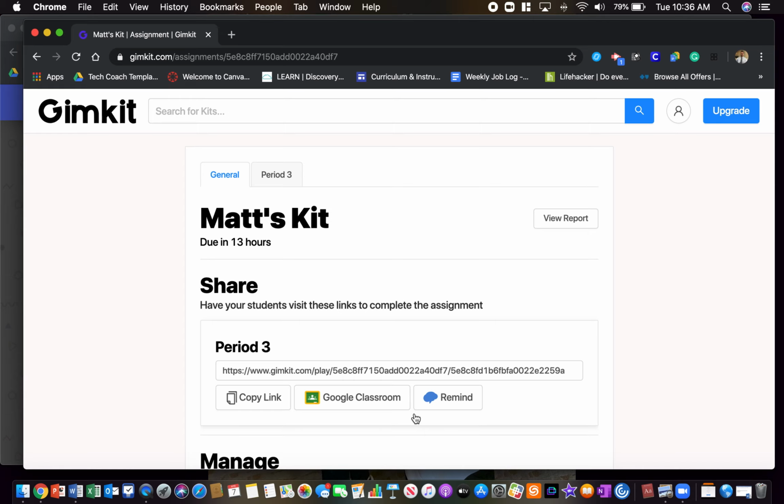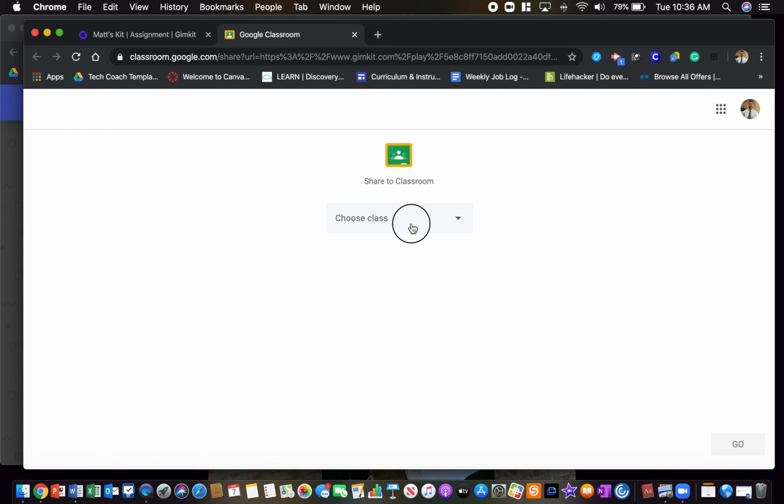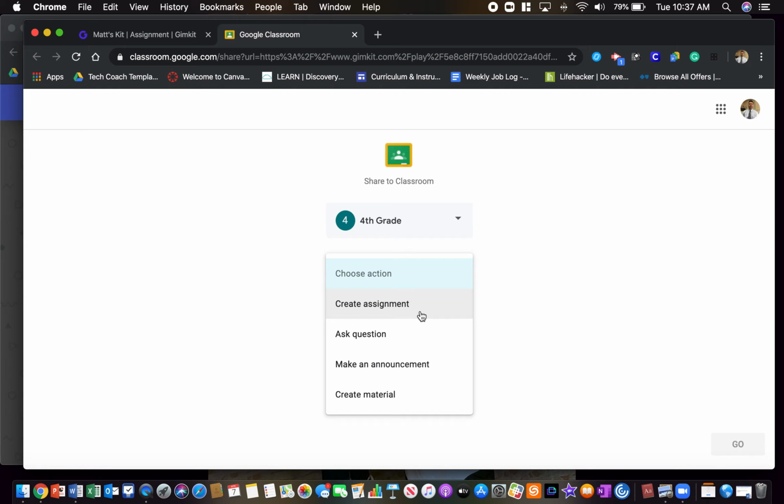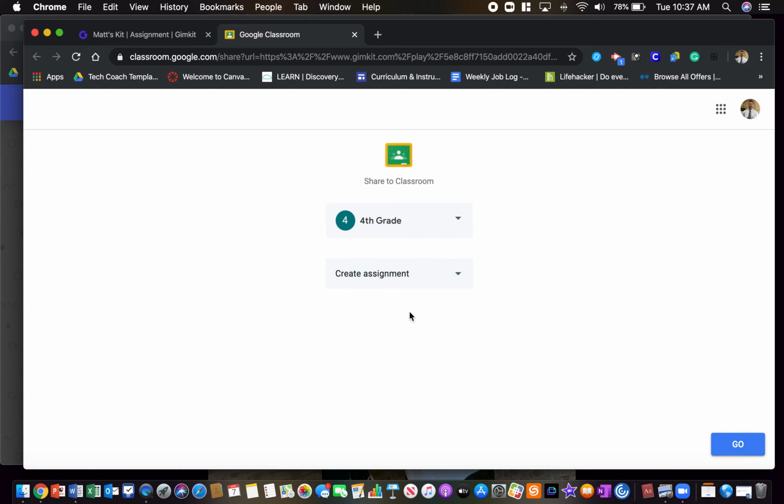Okay, now I can send this via a link if I have a Seesaw account. Maybe I'm in Google Meet. Maybe I want to put it on my calendar. I could even post it directly right here to Google Classroom, which I love, where you can go into Google Classroom and choose your class. So let's say it's 4th grade, and I can choose that this is going to be an assignment that students are going to need to complete.